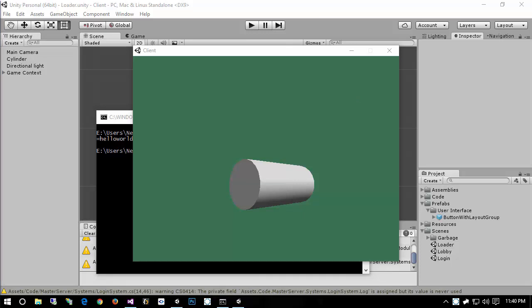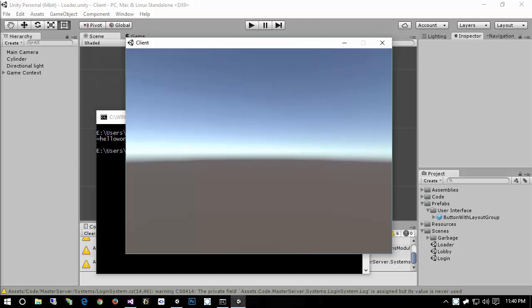Okay, so we are getting an error here, unfortunately. Oh, never mind, we're not getting an error, but we're not getting a login. Let's see here. Figure that out.